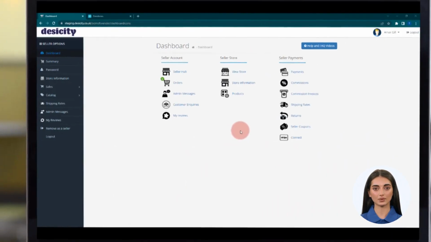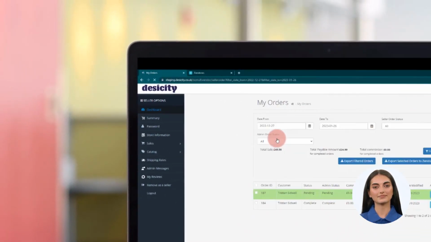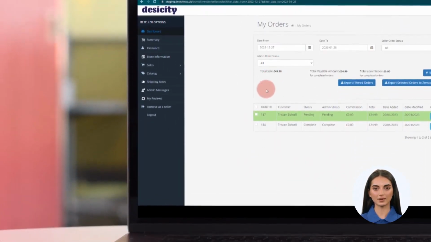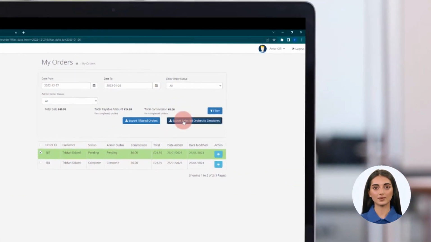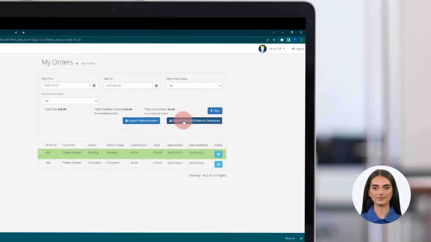From the seller dashboard, click on the Orders button. Then click on the orders you want to export, then click on the Export Selected Orders to Zenstores button, which will download a CSV file.